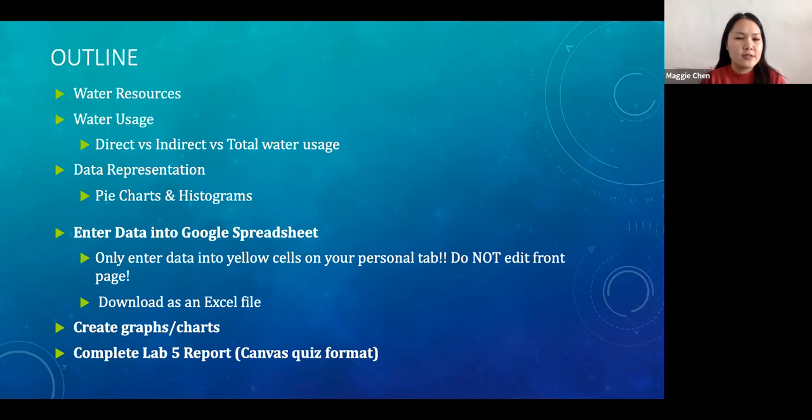Then our next section, we're going over data representation. So how can we look at different types of data and how can they be represented? Specifically, we're looking at pie charts and histograms. How can we make them? What are the pros and cons between those different charts?